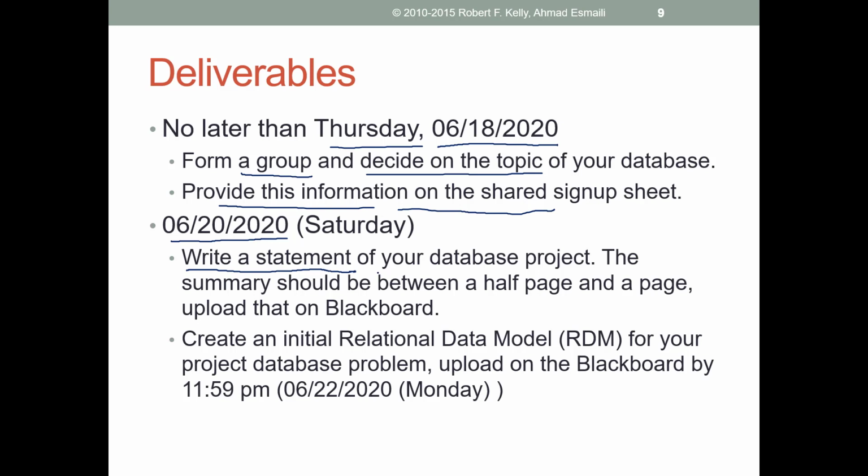So make sure that whatever you are saying in the statement should be feasible to do. It's not that you cannot change your statement later, but it will help if you stick to some statement which is more objective. So that's what we want by 20th of this month, a statement of your database project.